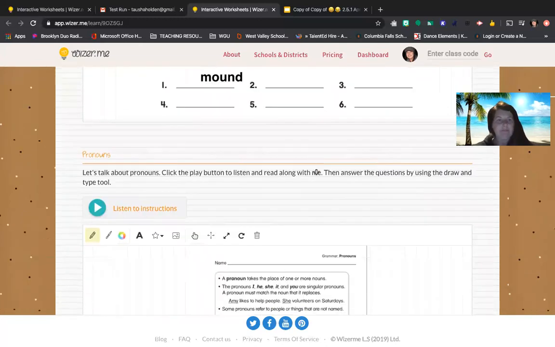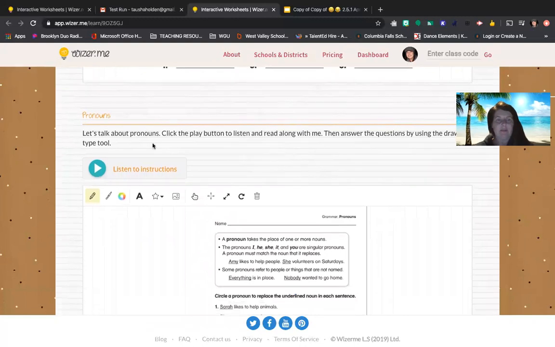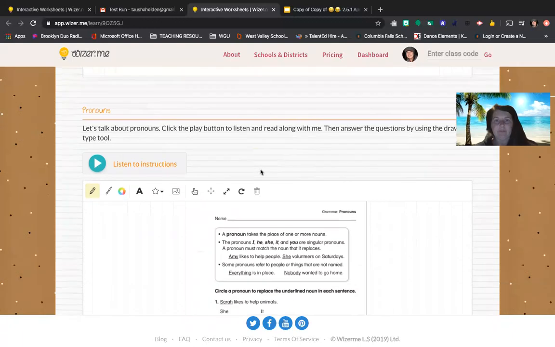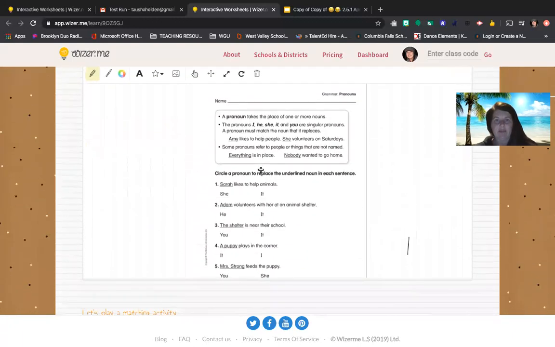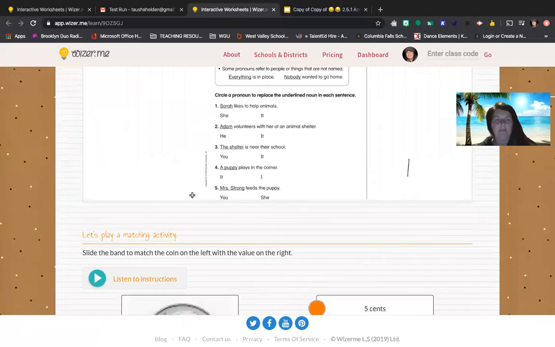And then it says, let's talk about pronouns. Again, this will listen and give you all the instructions. And this is the same thing, so you can use your drawing tool. The directions are circle a pronoun, so use your drawing tool and circle the pronoun that you think would replace the word Sarah, the underlined word. Which one of these pronouns? And this explains what a pronoun is up here for you.